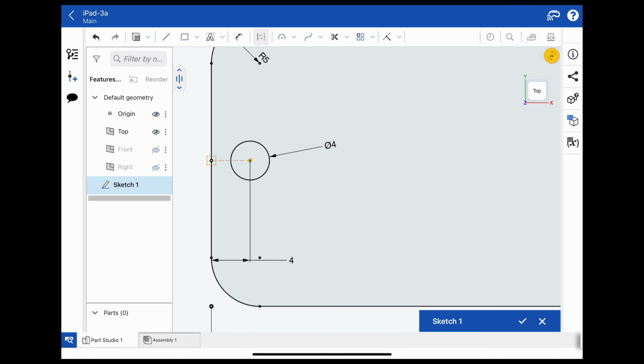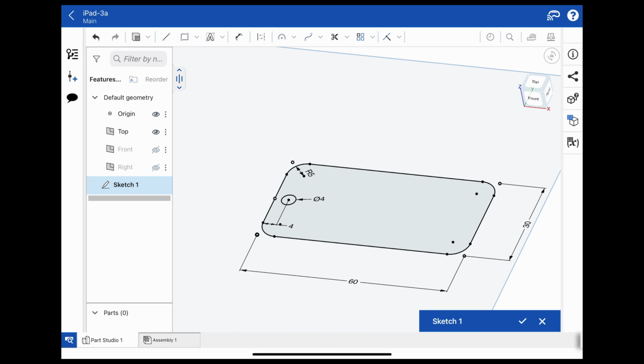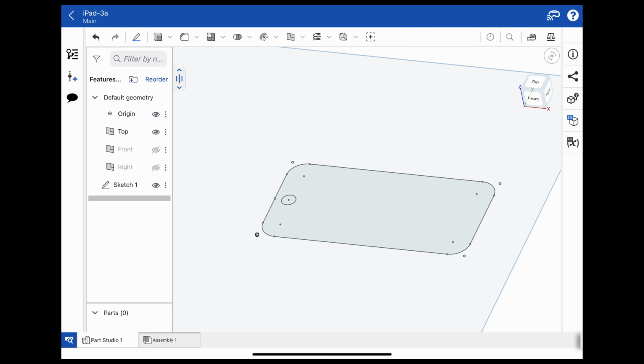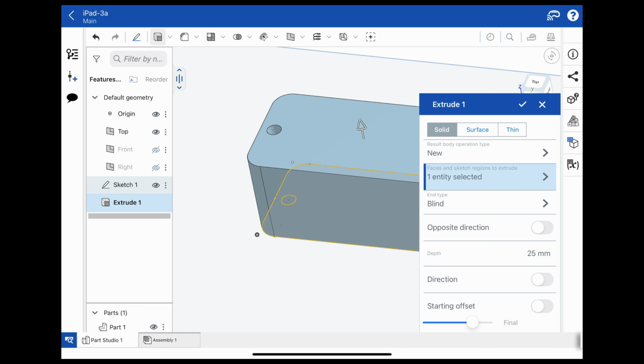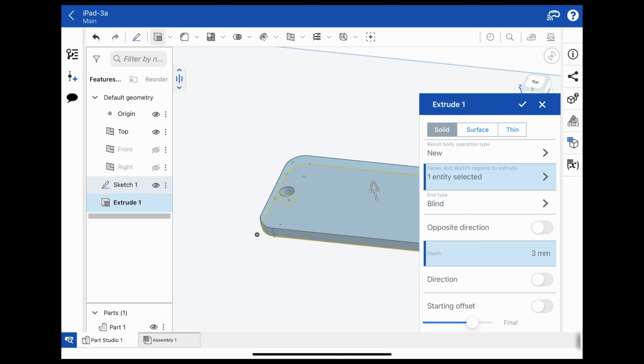And here a constraint was automatically applied. I double click to deselect all geometries and we have such a keychain base. I accept the sketch. And now based on this area I create a solid using the extrude operation to a height of 3 millimeters. I click here on the field where we define the solid height and I enter 3. I confirm and I confirm this operation.